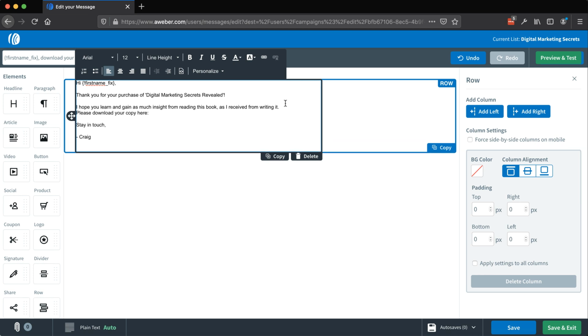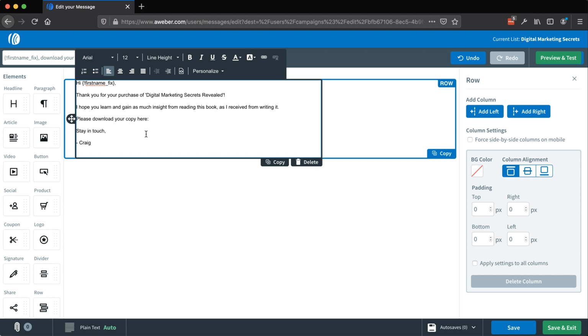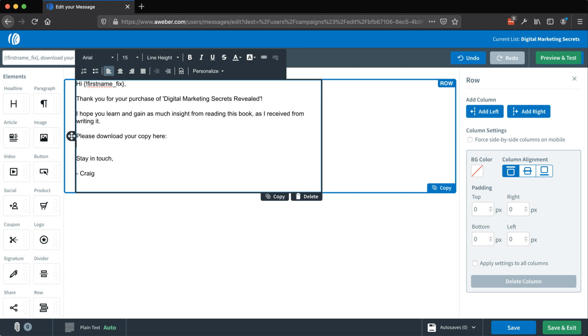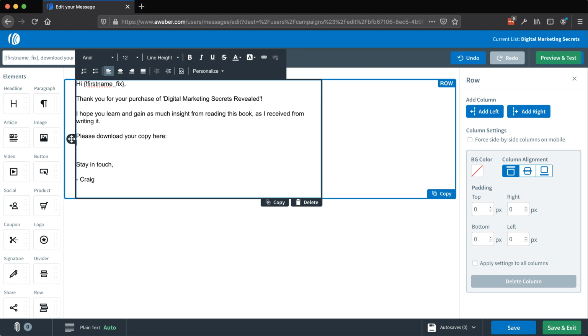There we go. I'll add in some spaces. And let's also enlarge this text here. It's a little bit small. So why don't we bump this up to, let's say, 15. I think that looks a little bit better. And it says, please download your copy here. So that means we need to enter a URL for someone to download this book.